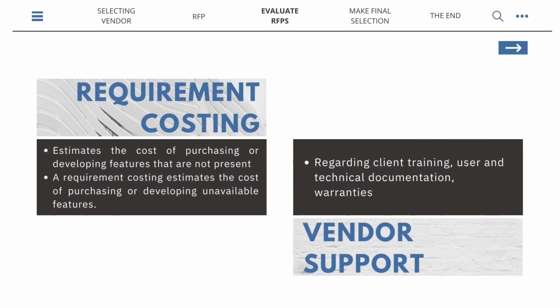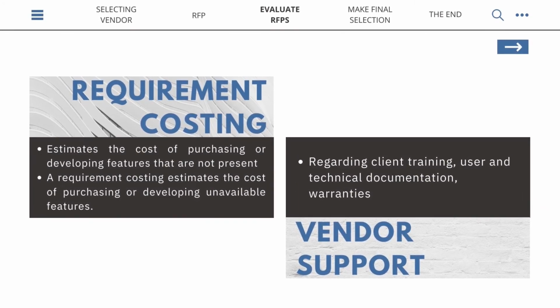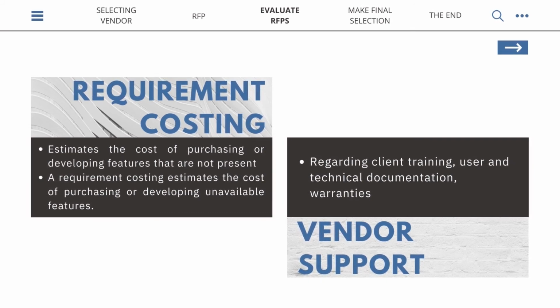The next system performance measure is requirement costing. Requirement costing estimates the cost of purchasing or developing unavailable features. Total ICE cost, which is the cost of acquiring the system plus the cost of developing the unavailable features, provides an equitable basis for comparing systems.